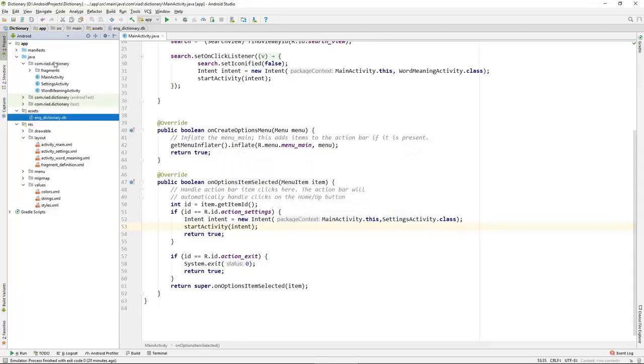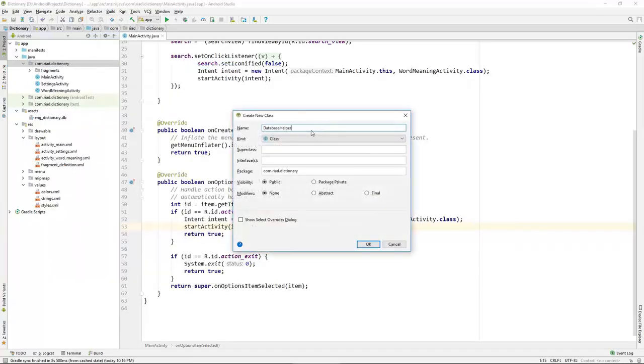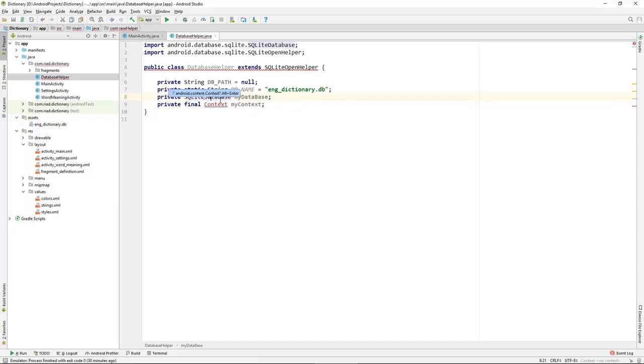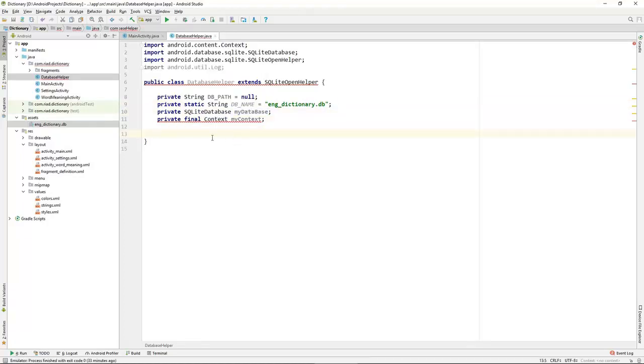Now we need to create a database helper class. So new Java class, and the name is DatabaseHelper, and the superclass is SQLiteOpenHelper. Now let's create some variables. db_path is null. db_name is eng_dictionary.db. This name needs to be exactly the same as in the asset folder. And a SQLiteDatabase type variable myDatabase, and a Context type variable myContext.